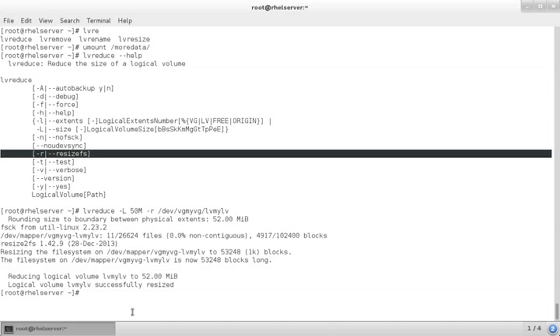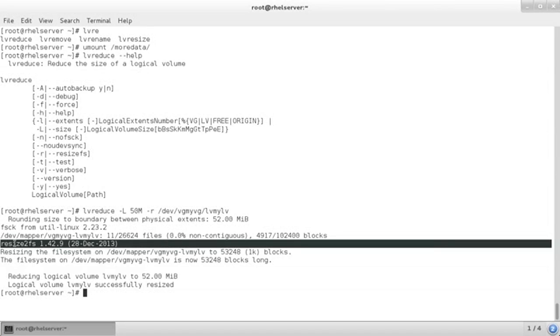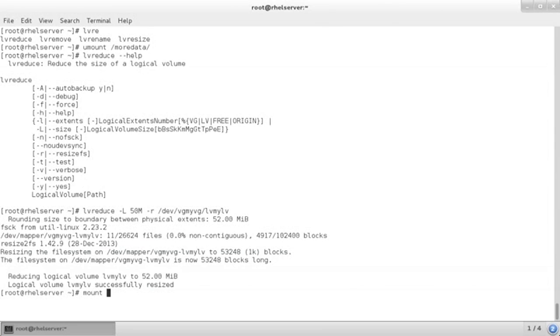You don't have to do the e2fsck, and the lvreduce command is doing everything for you. You can see the fsck is happening automatically, the resize operation is happening automatically, and the reducing of the logical volume is happening automatically.